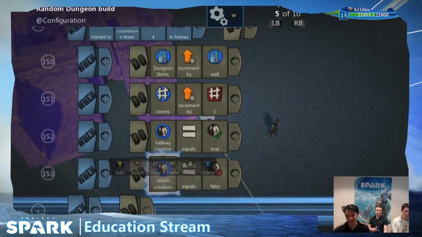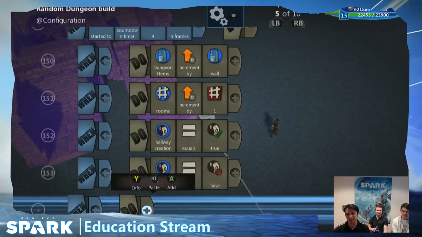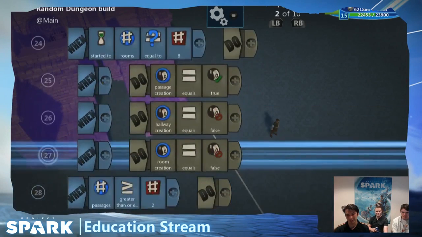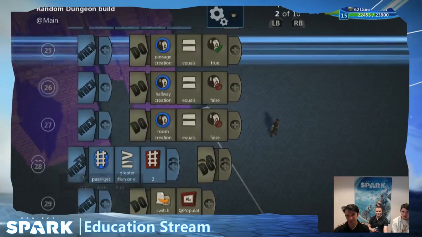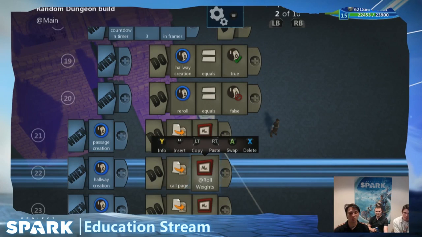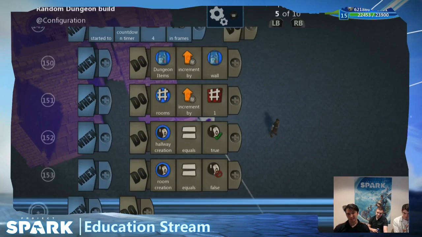Right. Okay. So, hallway creation equals true. Let's go back to our main page and see what happens when hallway creation is equal to true. Which is up here. So when hallway creation is equal to true, we call a page called roll weights. So let me explain what we're doing when we roll weights. Every single object that we've created that is wall, we have added to a wall object set. So there is an object set that exists, or there's a list of every single wall that we've made. So let's go to roll weights.